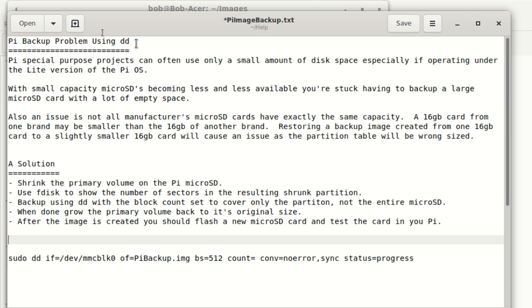Okay, so the command I'm going to use is shown below. I'm capturing the card from an SD card slot in my laptop. And if you look at the count, it equals nothing right now; that'll be determined after I shrink the card. And so we'll insert that into the command and then run the DD backup.